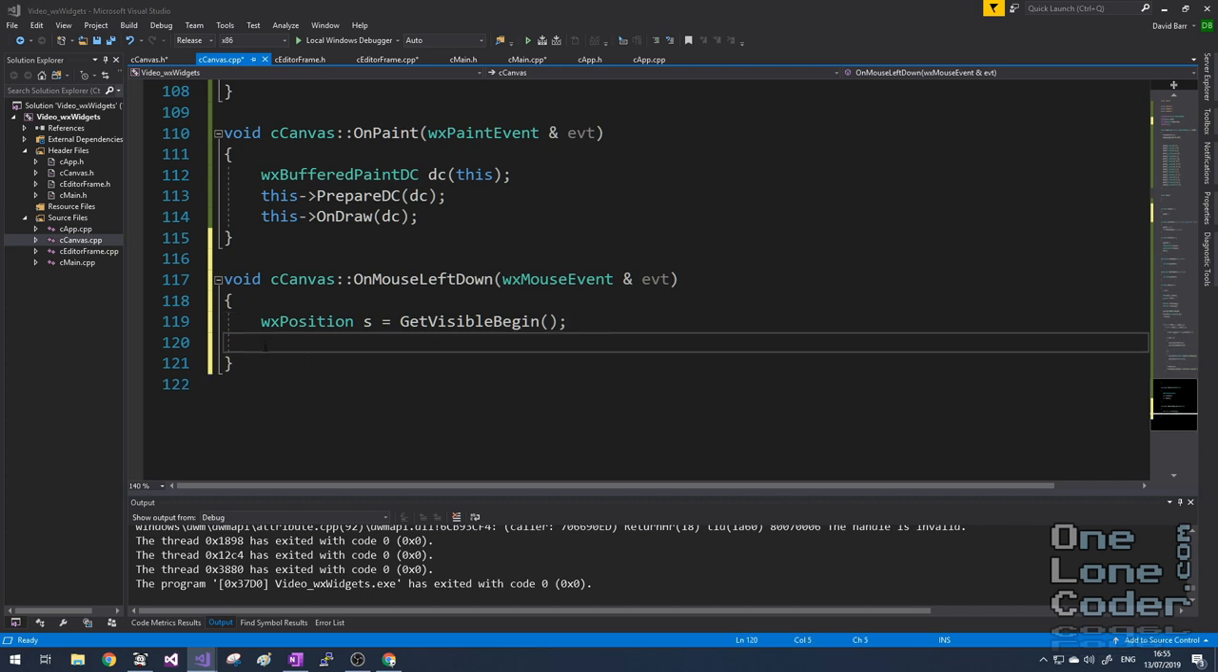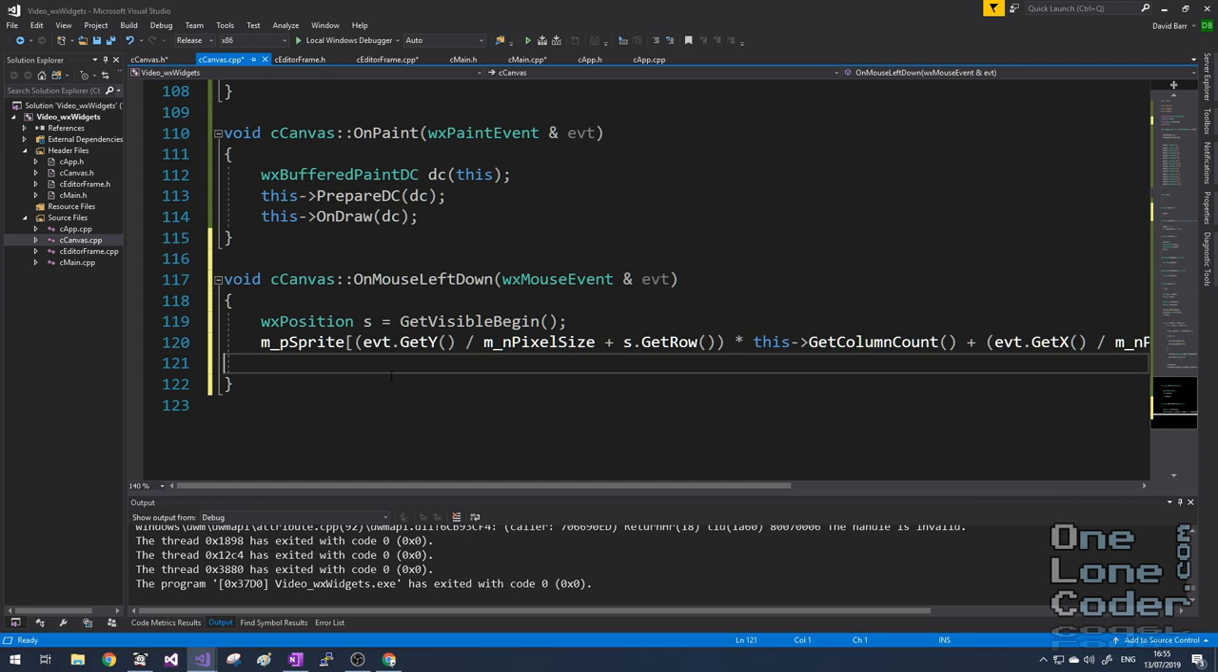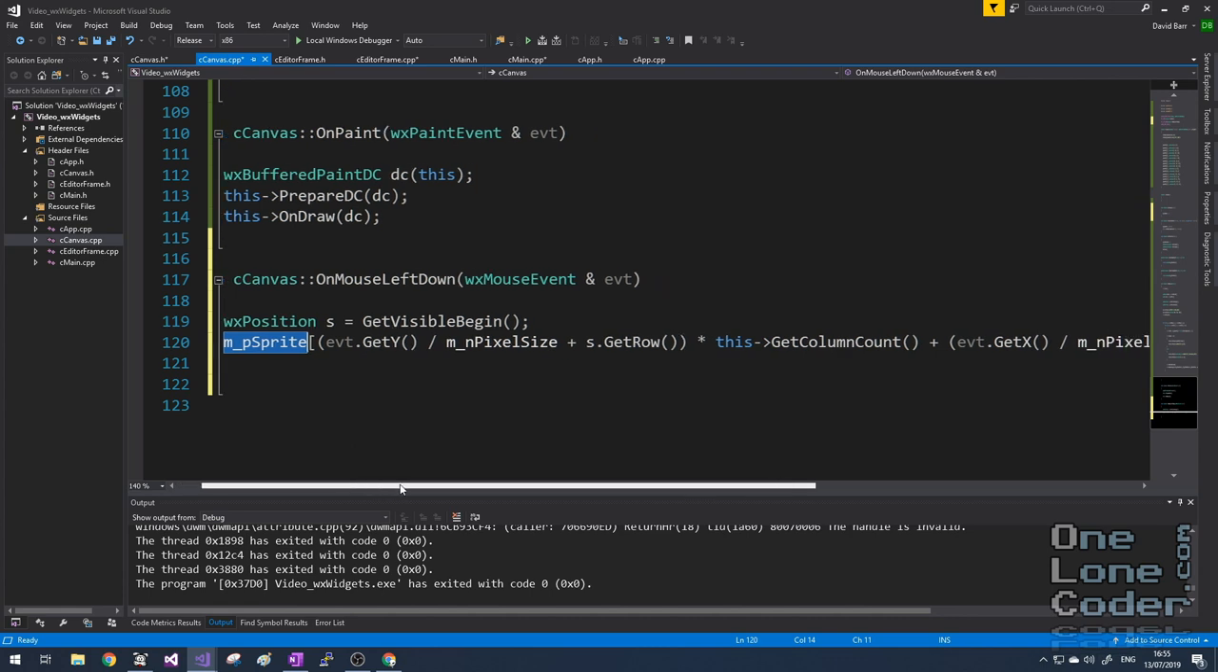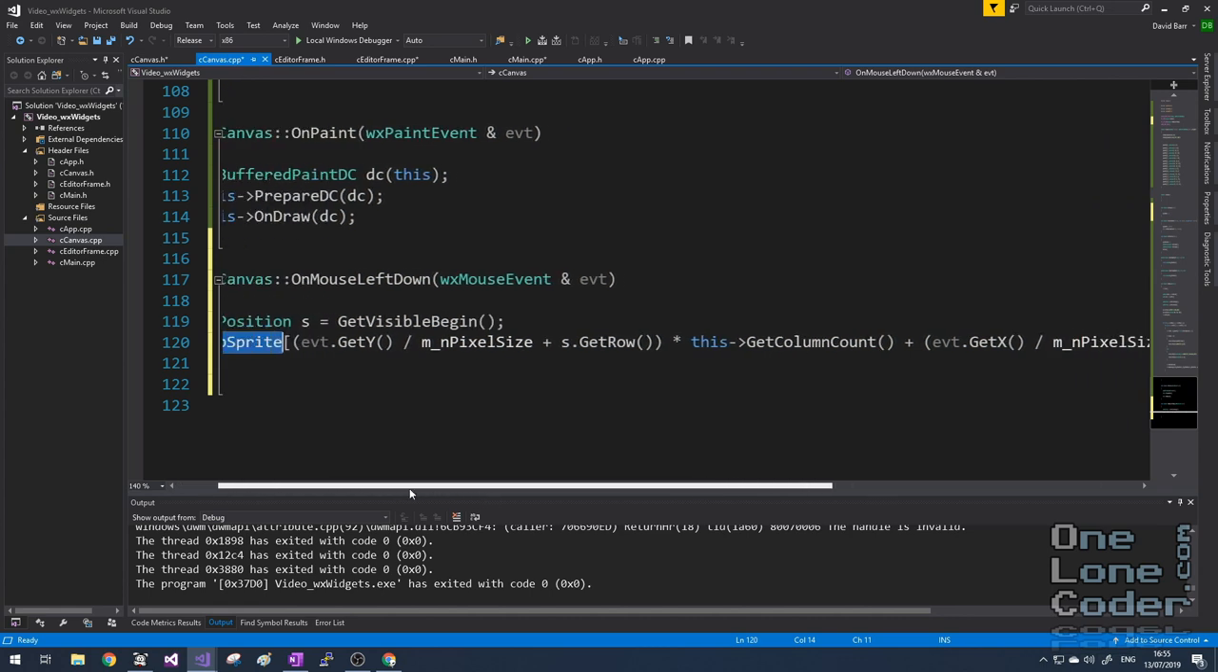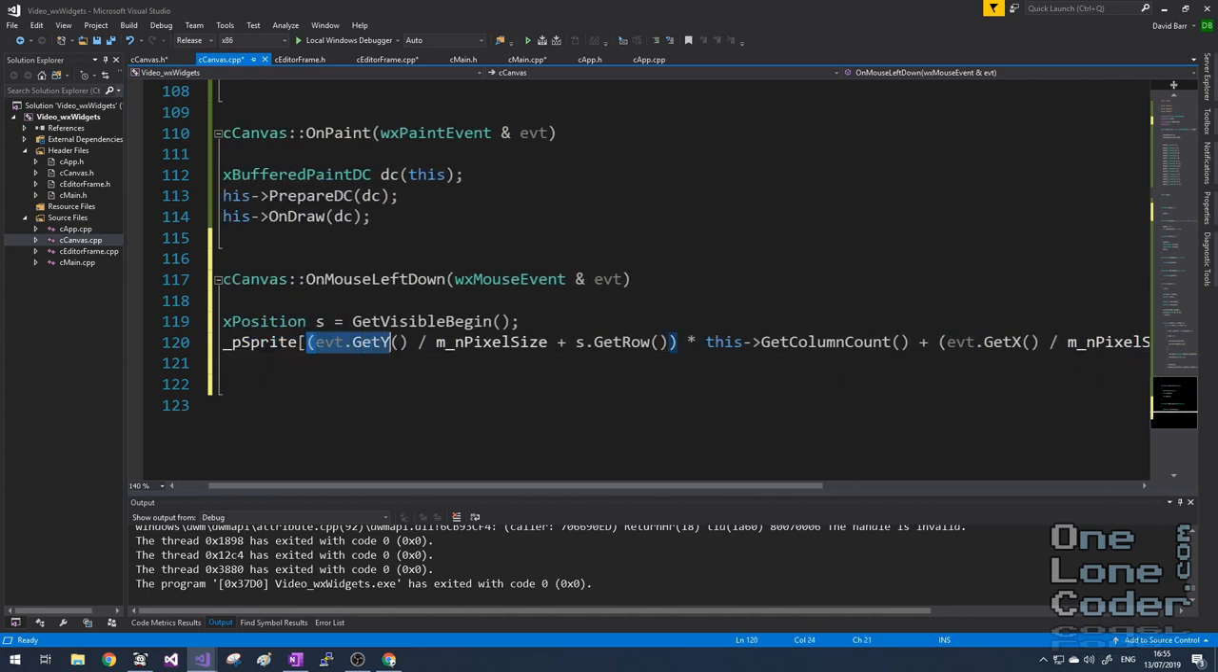Whenever the left mouse button is pressed above a cell, I'm just going to set that cell's contents to the currently selected colour. And this big long line will do this. And let me explain this to you. So here is our sprite array. And ultimately it's y times width plus x like it always is. But I'm getting my mouse coordinate in y, and I'm doing an integer divide by our pixel size variable.